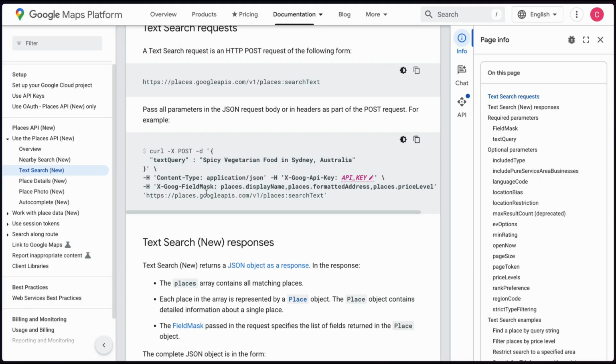And then we need to copy the body and the headers down here. So here is the body. This is the text query of the search that we're making. So imagine that you're using Google Maps. You're on your computer using Google Maps. When you make a search in Google Maps and you get a list of results, that's the same thing that's happening here. So we can use any text that we want to return a list of results. So I'm going to copy everything in between the curly brackets.